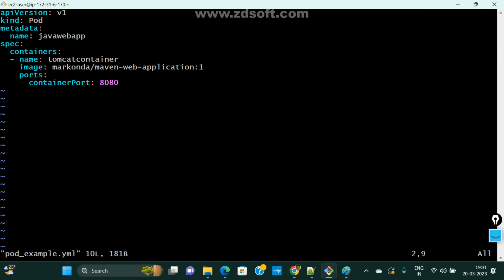API version v1, kind Pod. We can give any name. If the name already exists, it will say so anyway. So Tomcat Java web, okay, I have given. Now under the spec, containers. Correct only, right? Hyphen name Tomcat container, image, ports 8080. That's it.